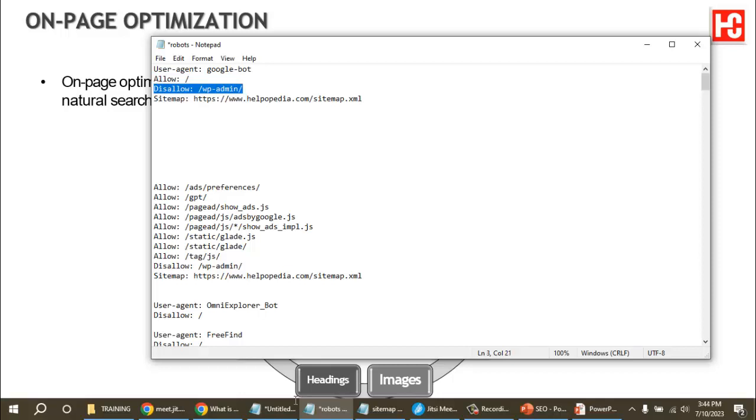So it will follow the rule. Then it will read the fourth line: the sitemap is located at this particular URL. So then what it will do is close this file and go to sitemap.xml over here, and it will pick up all the links that we have mentioned over here. So it will take only the links which we have mentioned in this file.